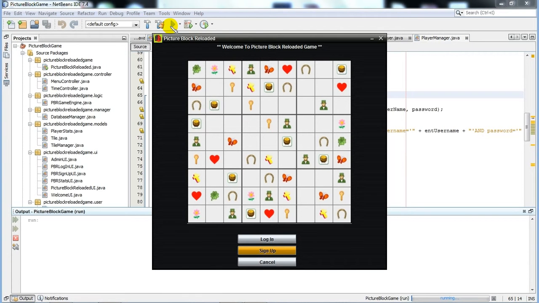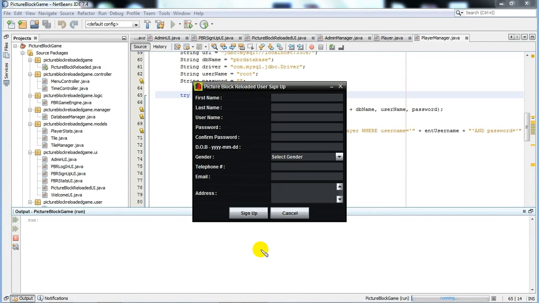Now we will show you how exactly our game functions, a quick run through. As you can see here, this is our generic welcome screen that I was mentioning earlier, and you have your three buttons: login, sign up, and cancel. Now if you're a new user, you'd sign up. If you're an existing user, you would log in. If you go to sign up, you'll notice that you have specific fields here that you can fill out and sign up. You can see them here.